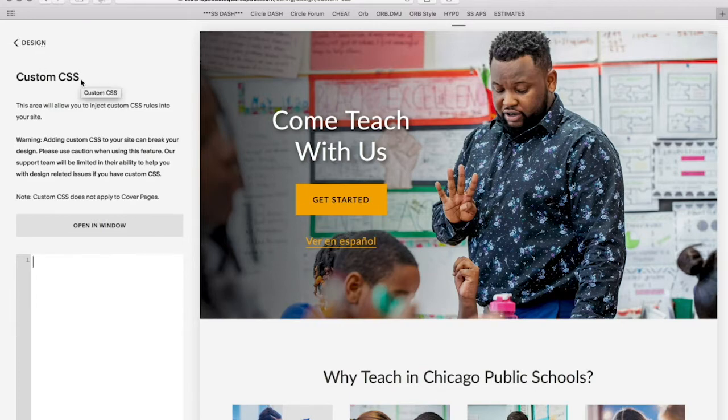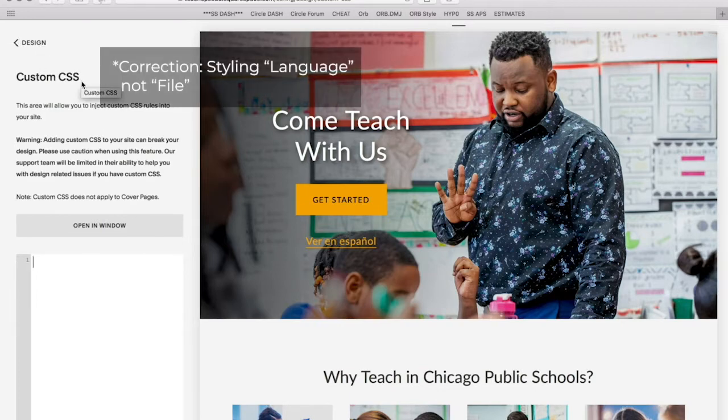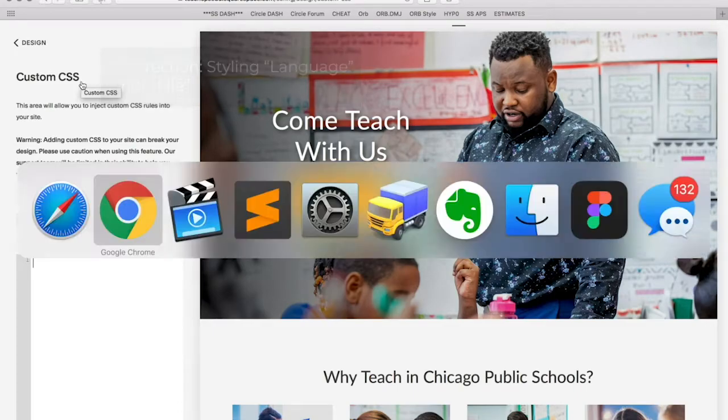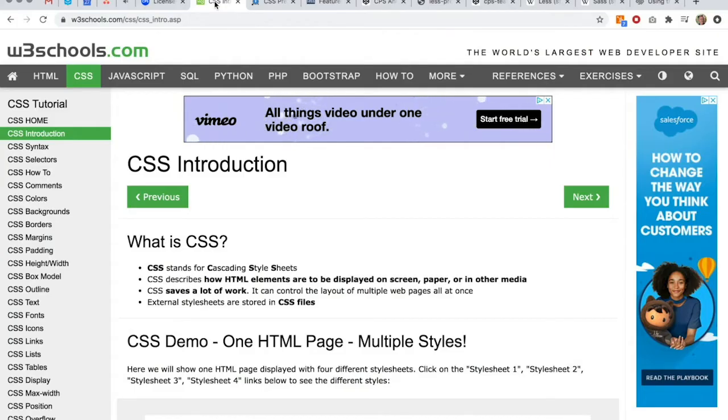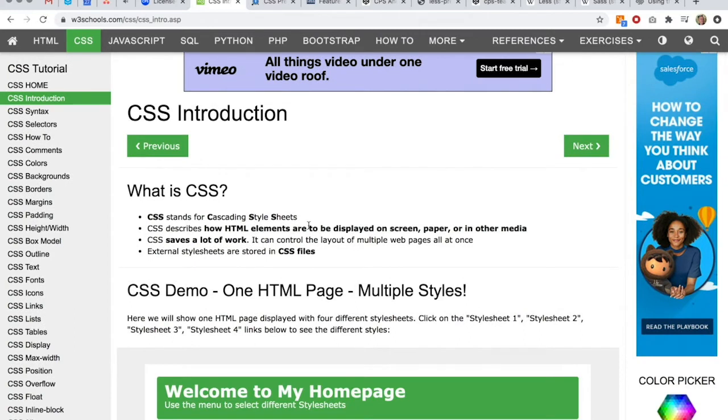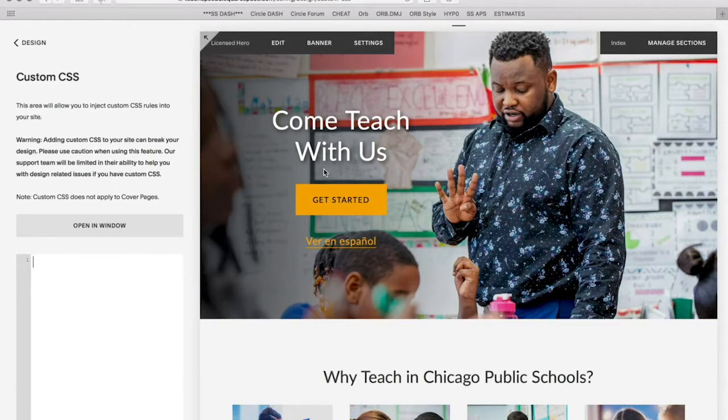And when I say CSS, CSS is a styling file. There's HTML and CSS. And if I go to W3 Schools here, there's an intro to what CSS stands for: cascading style sheets, describes how elements should be styled. So it's separating the style from the content, and that's what CSS is. And in Squarespace, we can customize things that go beyond the site styles.